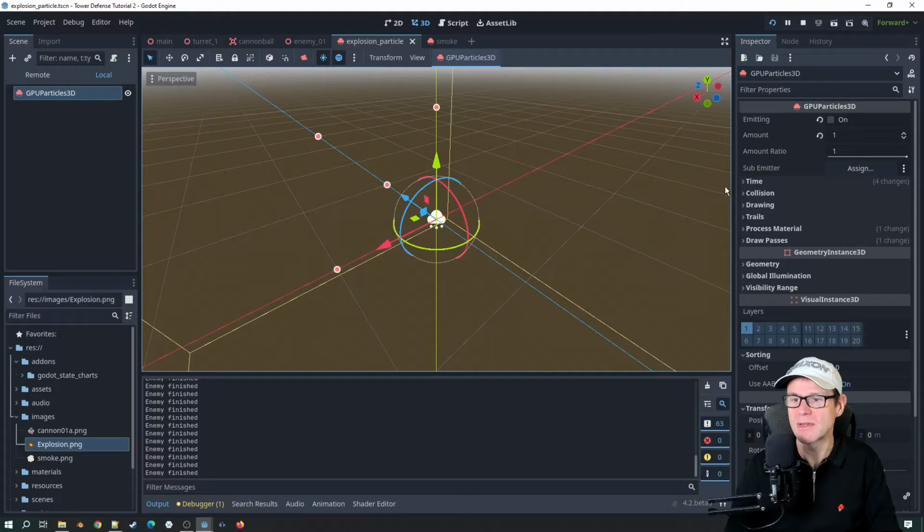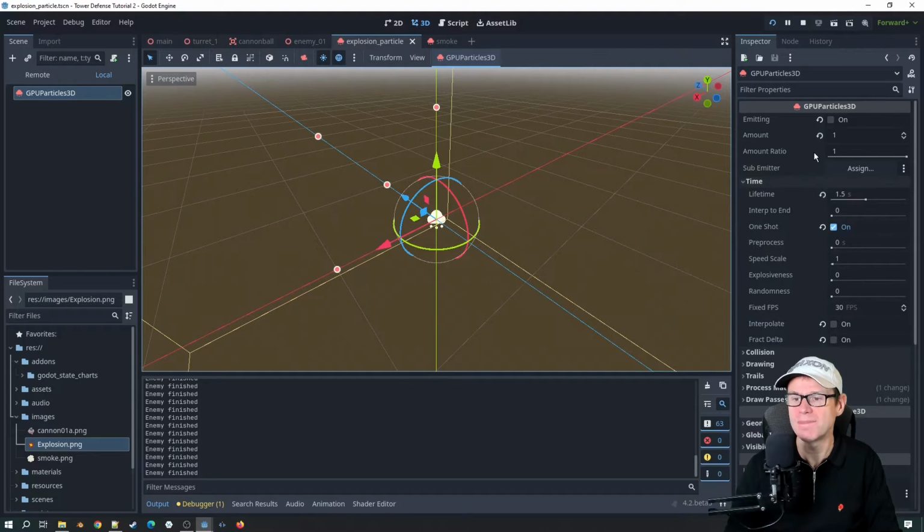And what you'll see here, if I just expand time as well, is basically what you get from the start. You've got this thing called emitting, and then the number of particles to emit. I've put 1 because it's just going to be the one explosion. This amount ratio apparently lets you adjust how quickly or slowly it emits, and you can see the lifetime as well. So this is going to last 1.5 seconds.